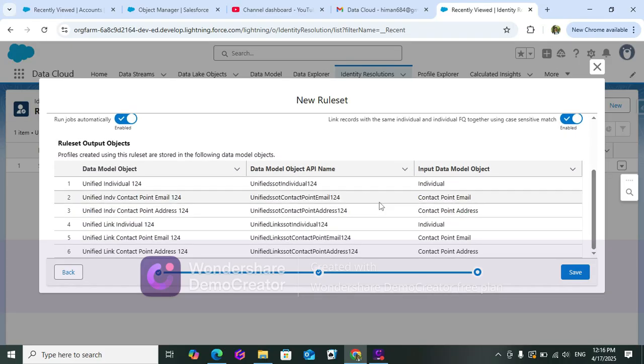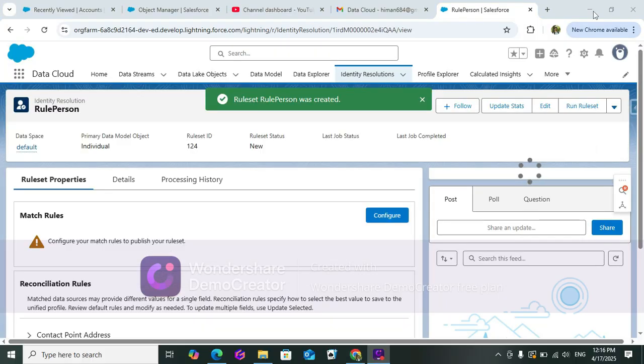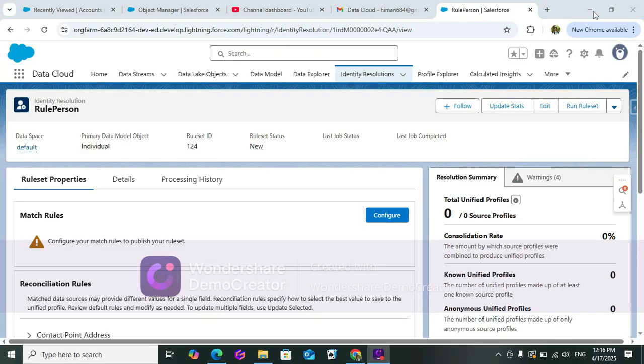Here we have the data model objects. We have Unified Individual, Contact Point Address and other data model objects that we have linked to Individual. Now we can click here and save this one. Once you save the record, let it save. Now this rule got saved, and this is the identification rule, Person.